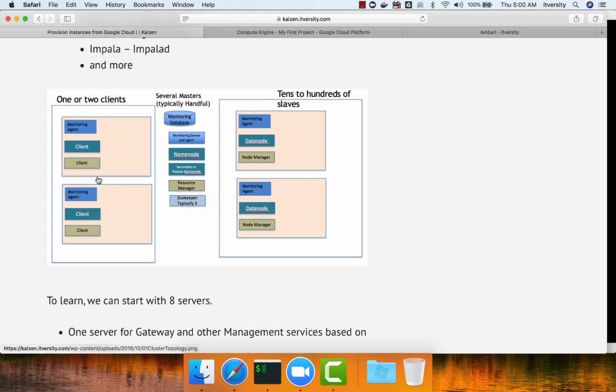Then you have fewer clients, typically 2 or 3 clients for fault tolerance or load balancing of the applications which are being deployed on these clients. It will have a monitoring agent, and then client for HDFS, client for Yarn, client for Spark, and so forth. And then you will have a handful of masters, where components of services such as name node for HDFS, secondary name node for HDFS, resource manager for Yarn, zookeeper, etc. will be deployed.